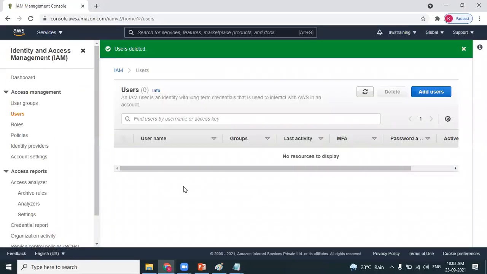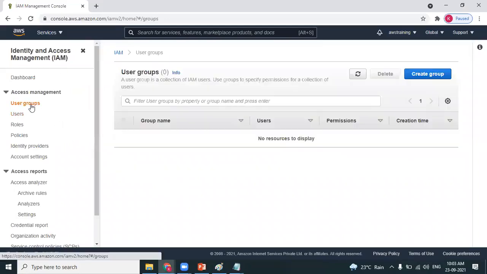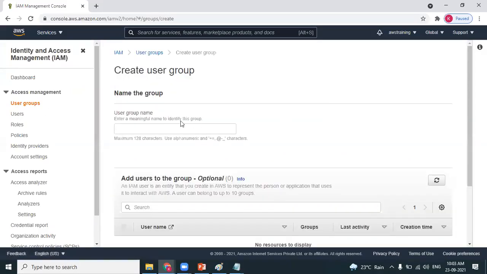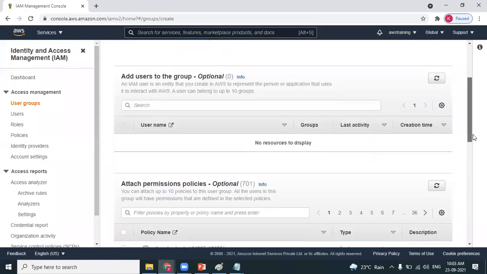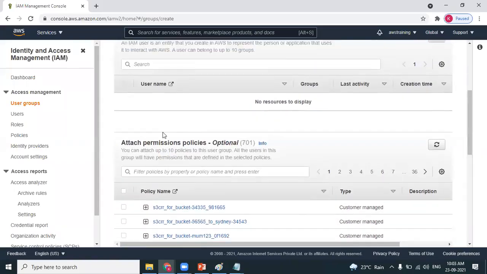So first, let's create a group. You will eventually understand the importance of groups. Here you have user groups, which are nothing but groups. Right now there are 0 groups. You can go ahead and create a group with a meaningful name. By looking at a group name, you'll understand what exactly this group can do. So I'm writing EC2 group. The group name is EC2 group.